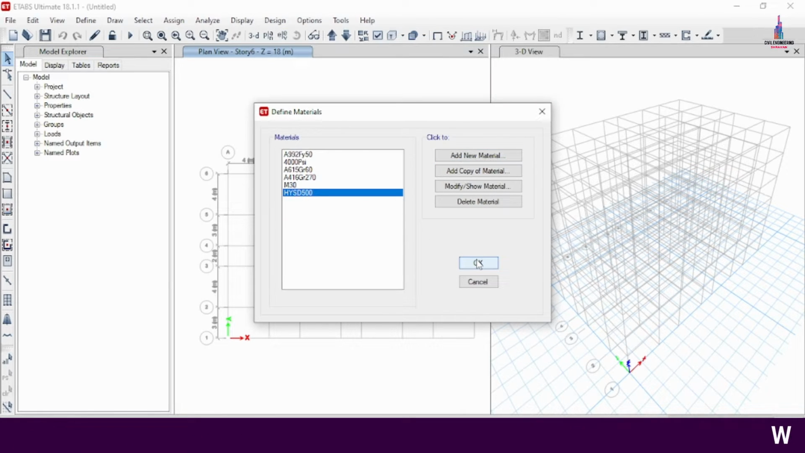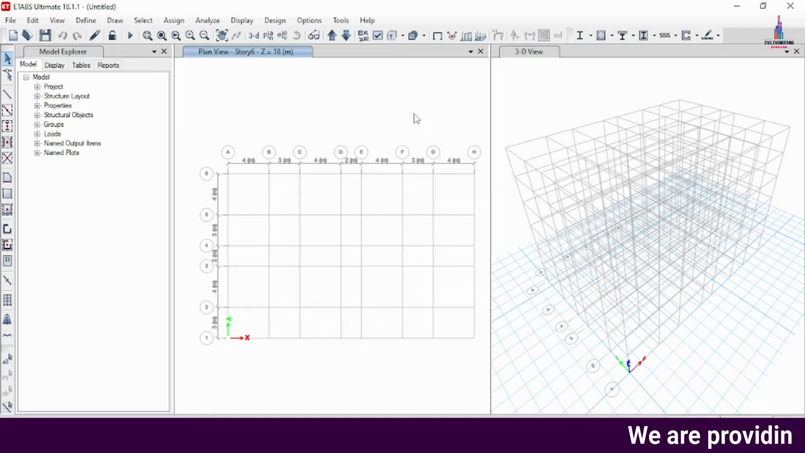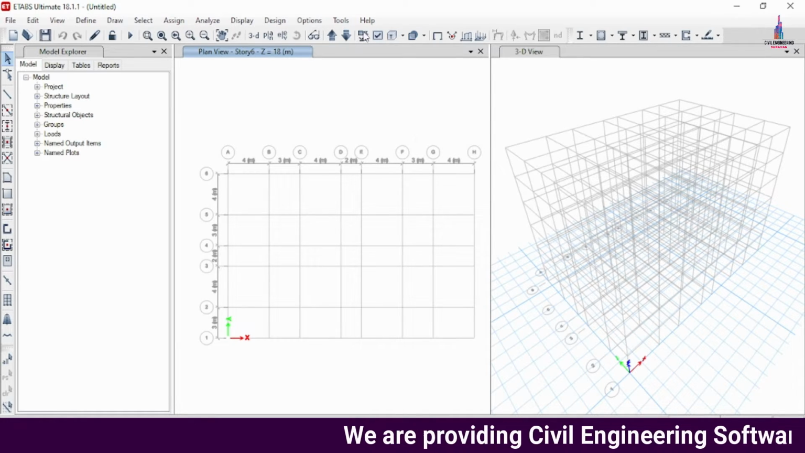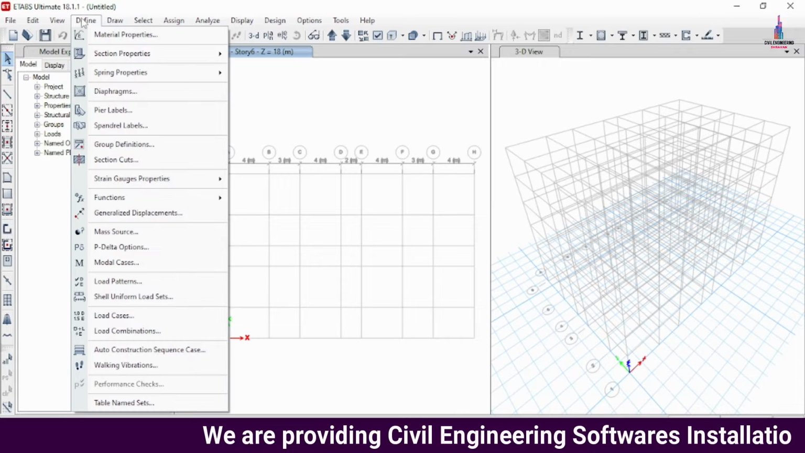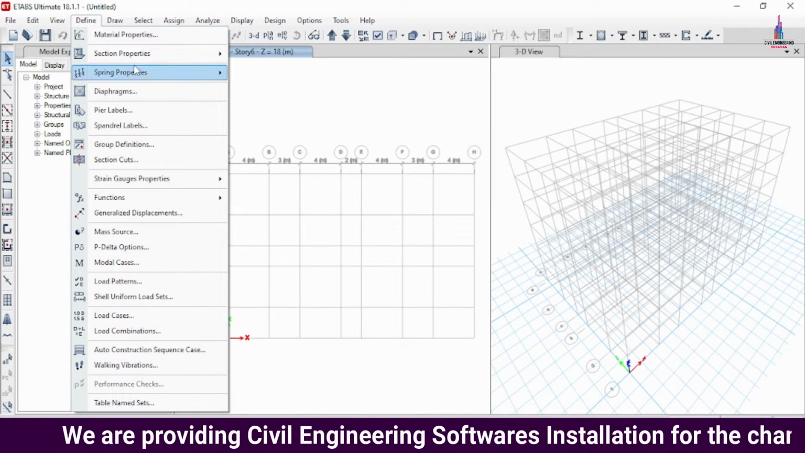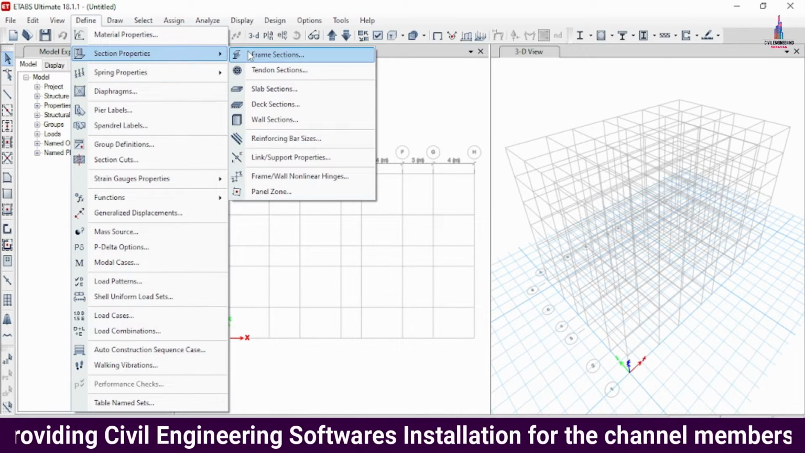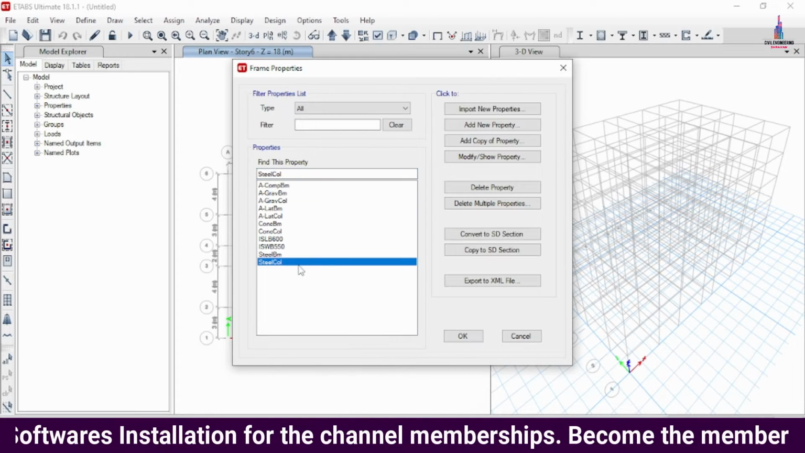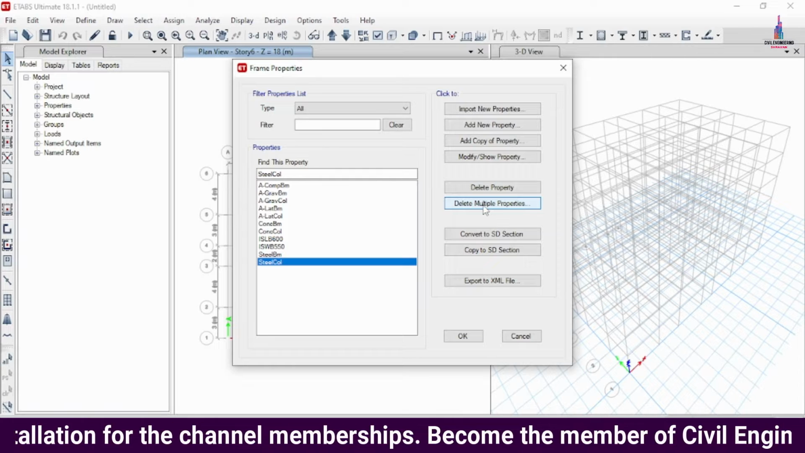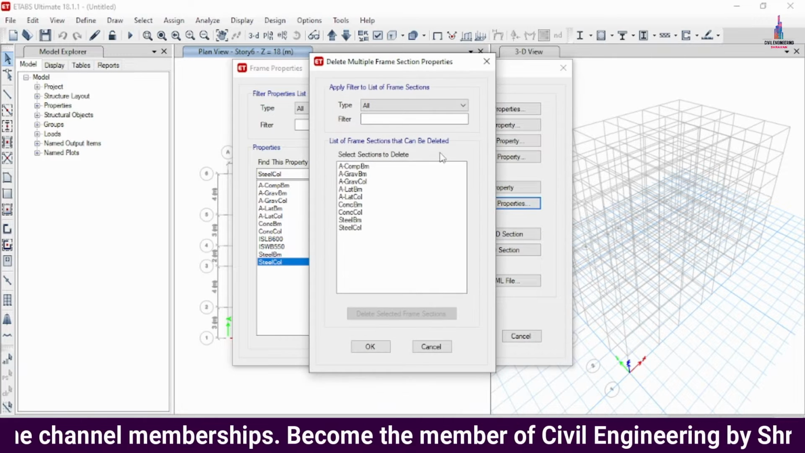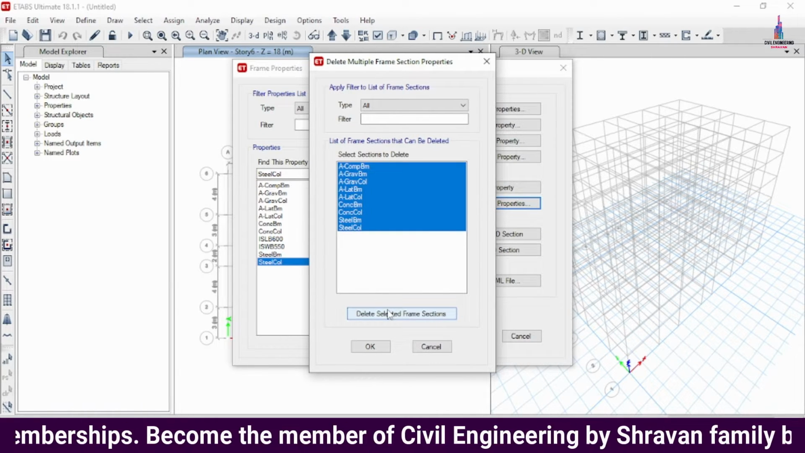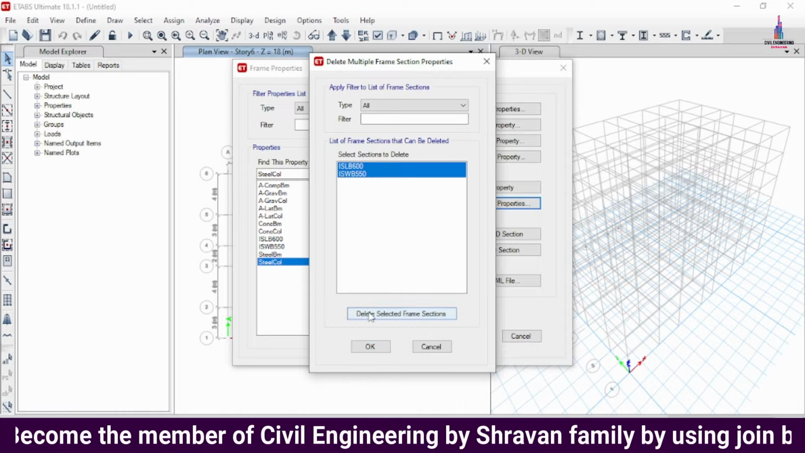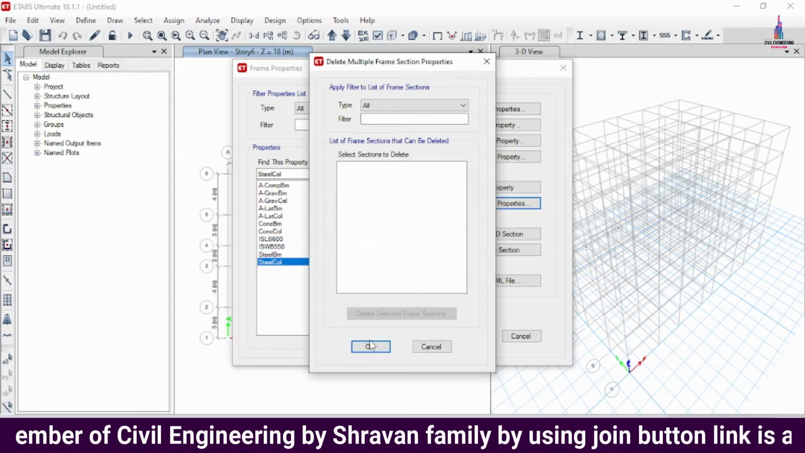After defining the material properties, we have to define the dimensions of the beam, column as well as the slab. Okay, so for that firstly we will define the dimensions of the beam. Define option, select the section property, select the frame sections option. Initially we will delete this all multiple sections. For that we have the option which is related to delete multiple properties. Select these properties, click at delete option here. Now we can see it will delete all the properties here.